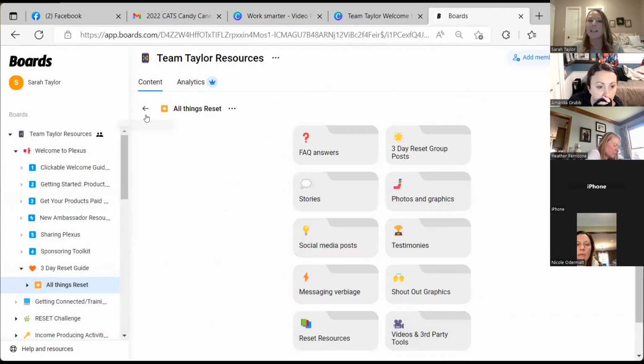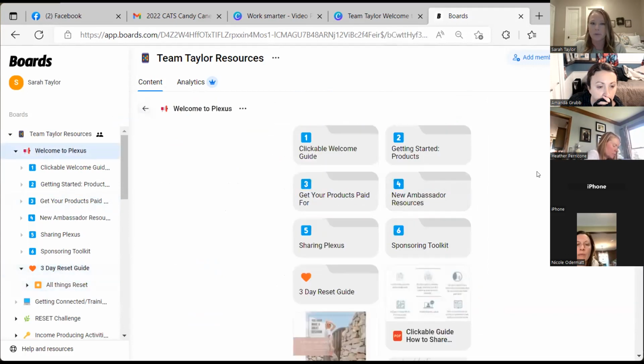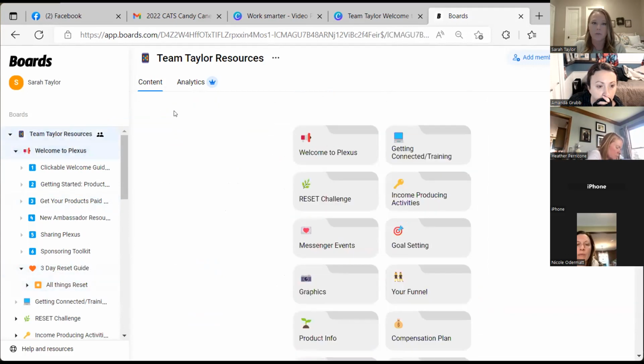And here it's super, super user friendly and very, very easy, and it's all connected to your smartphone. So I wanted to kind of go through all of that and show you guys just how that all works so that you can use this, start sharing just the Welcome to Plexus guide, start helping your team members get started sharing with each of those things, and all of these resources just kind of at your fingertips anytime that you might need them.